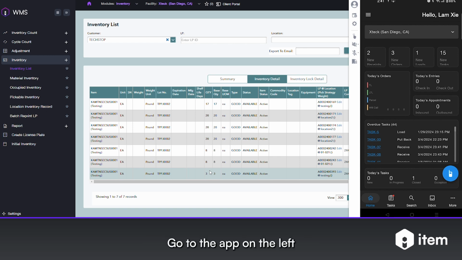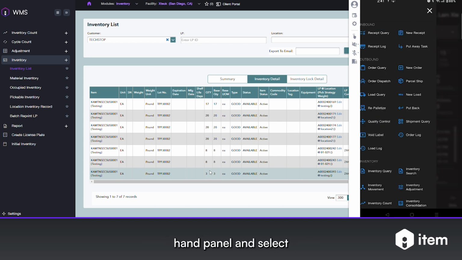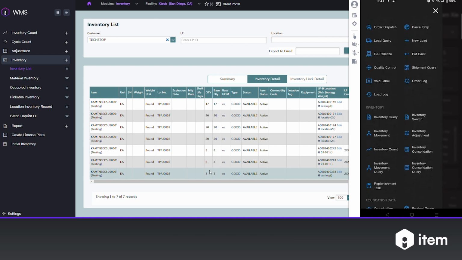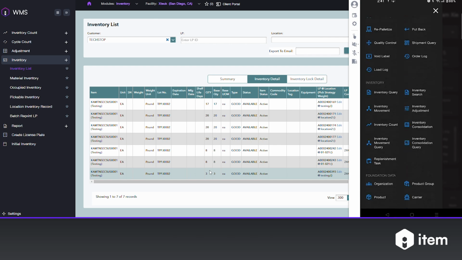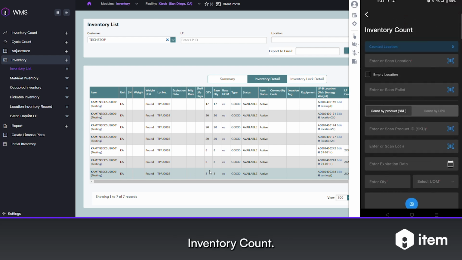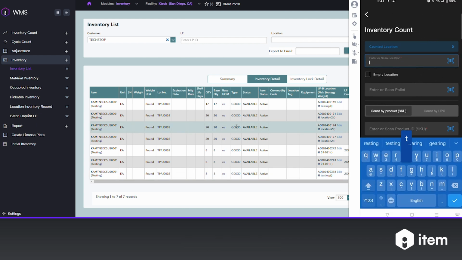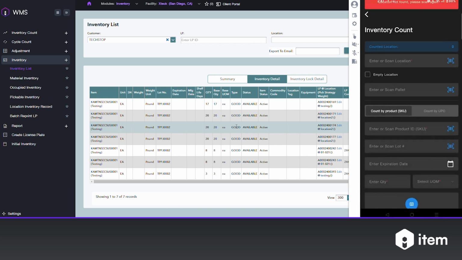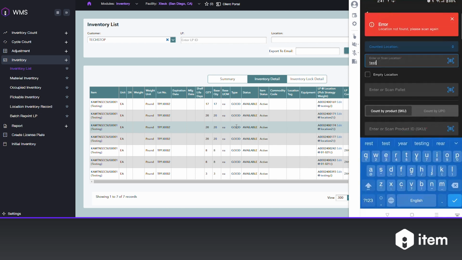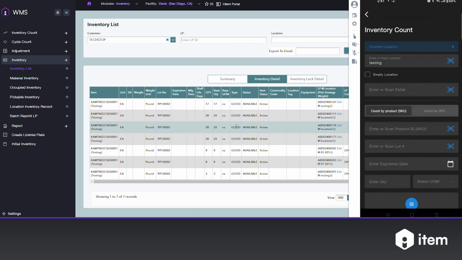Go to the app on the left-hand panel and select Inventory Count. Scan the location. Scan the LP.